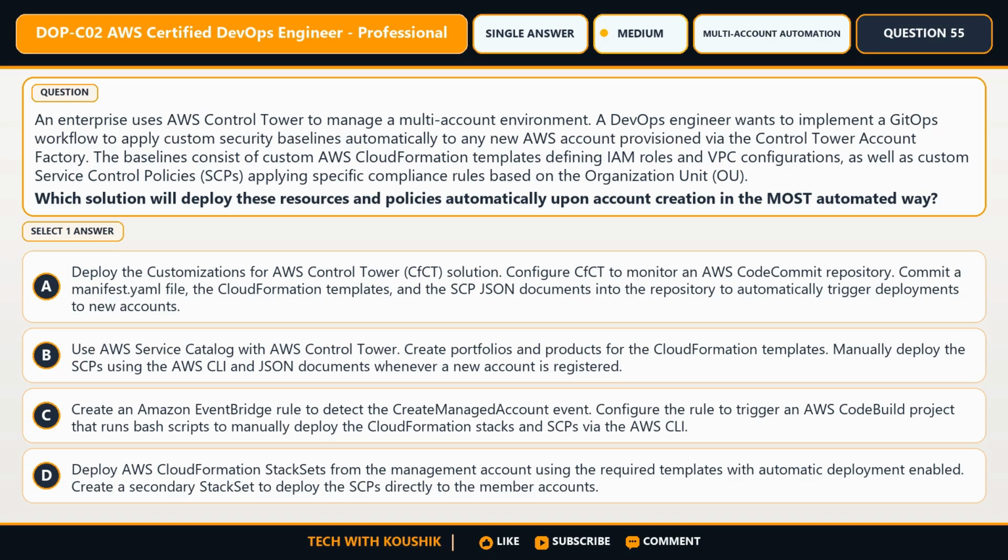Configure CFCT to monitor an AWS CodeCommit repository. Commit a manifest.yaml file, the CloudFormation templates, and the SCP JSON documents into the repository to automatically trigger deployments to new accounts. Option B. Use AWS Service Catalog with AWS Control Tower. Create portfolios and products for the CloudFormation templates. Manually deploy the SCPs using the AWS CLI and JSON documents whenever a new account is registered.